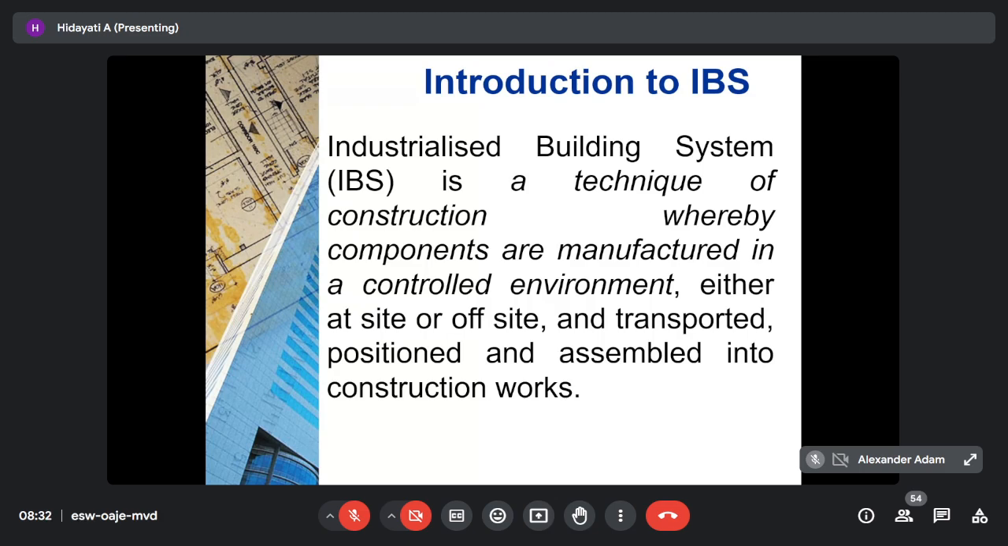This is a building system in which the structural components are manufactured in the factory, on or off-site, then transported and assembled into a structure with minimal additional site work. So that is the definition of IBS, meaning that in general, we use precast panel, prefabricated panel building construction, but using the IBS system. This is one of the improved building systems that have been introduced.